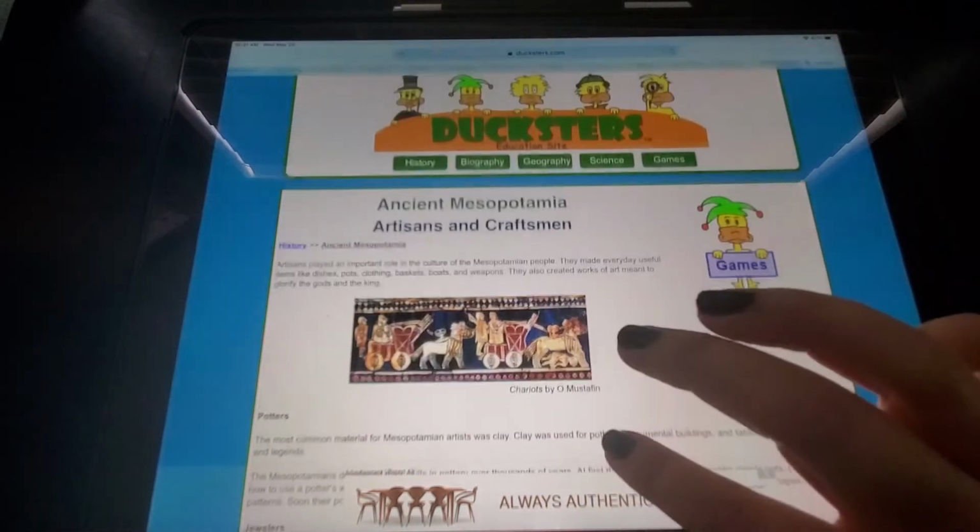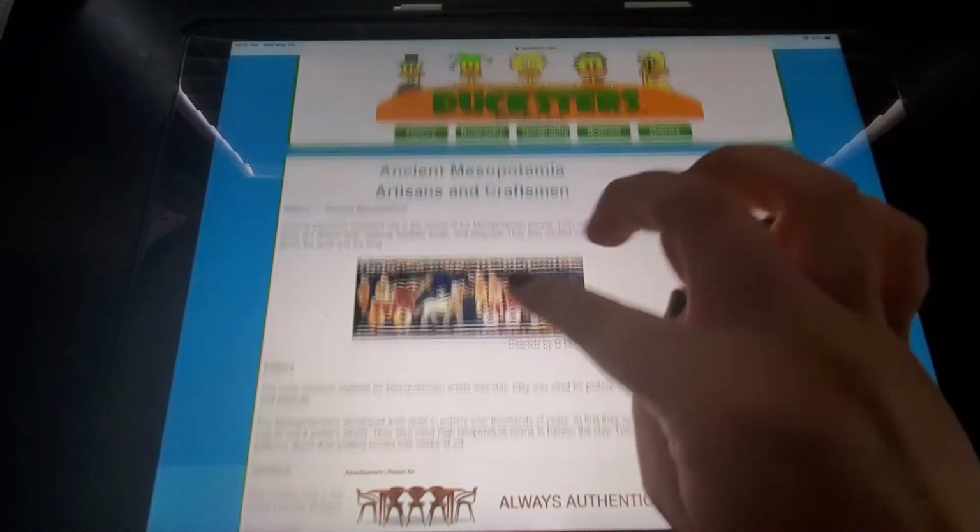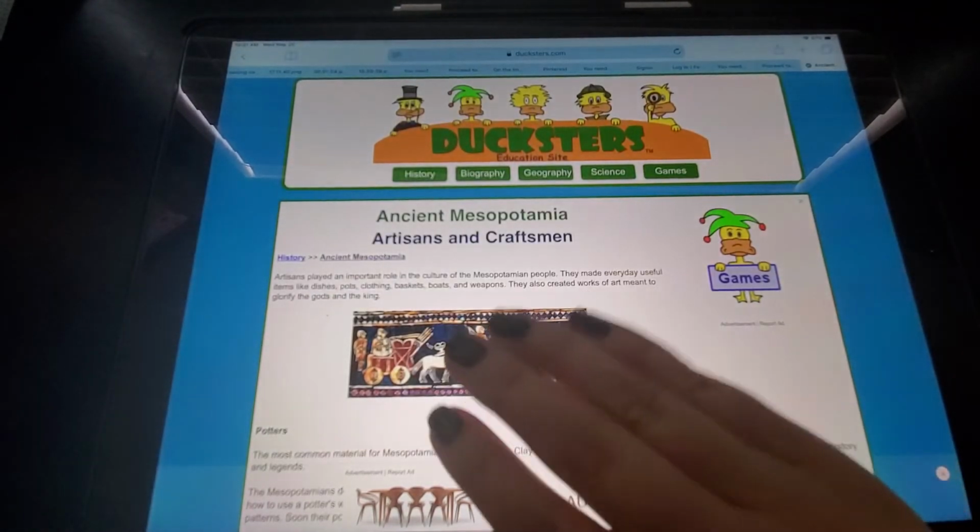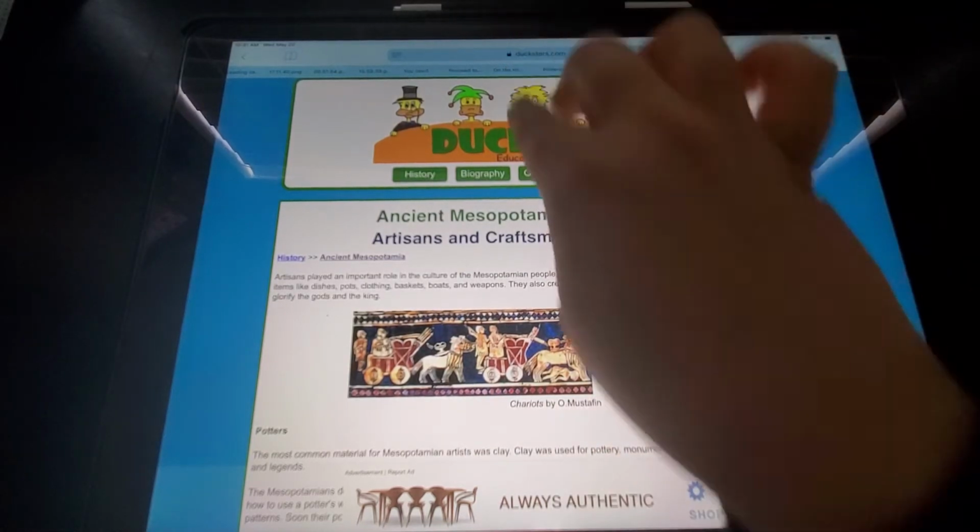So I'm going to go ahead and do Speak Screen for this article as it is, and then I'll show you the reader mode part, which is what I prefer.